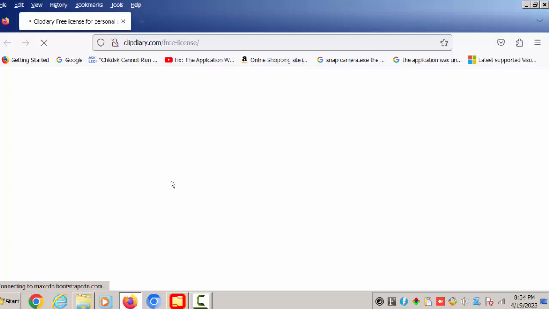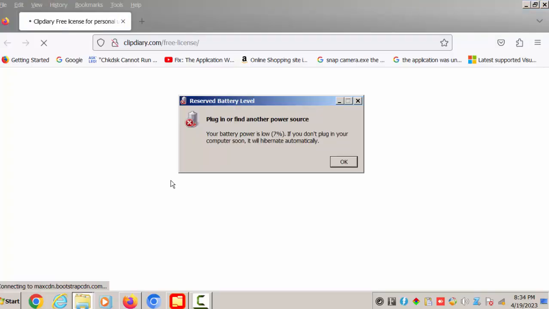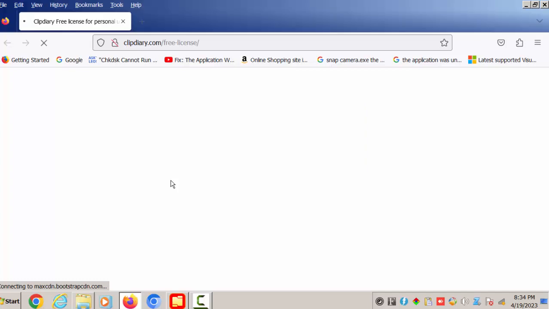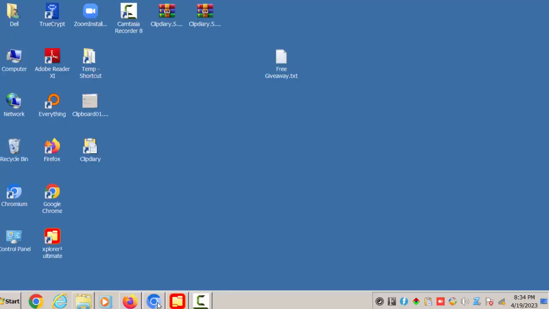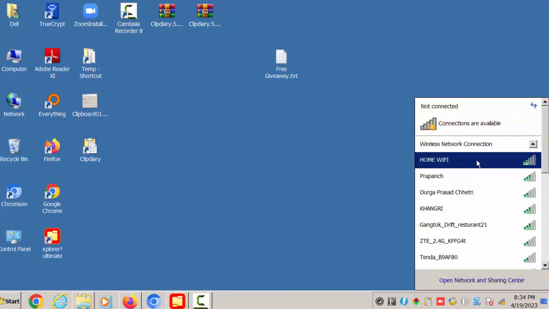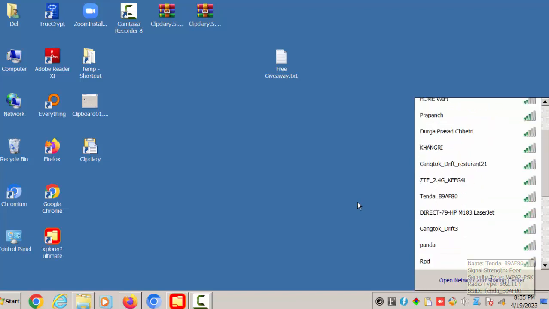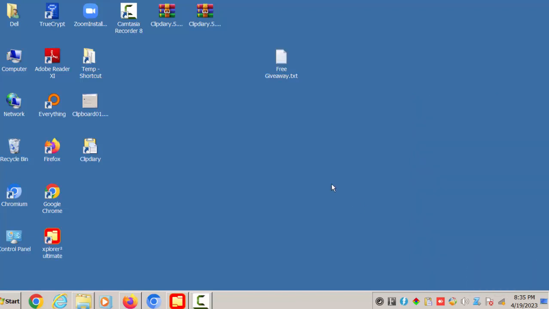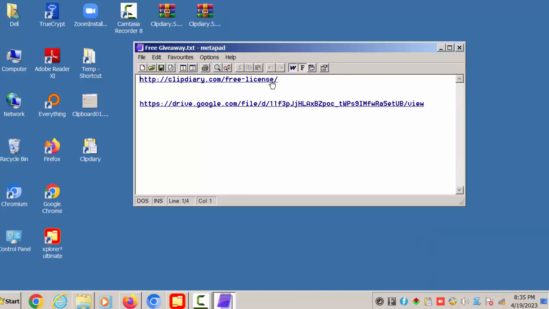Anyways, oh, what happened? That was my laptop, the battery was going down. Anyways guys, it's not opening here. I don't know, it's not working. Anyway, it's lightning outside.